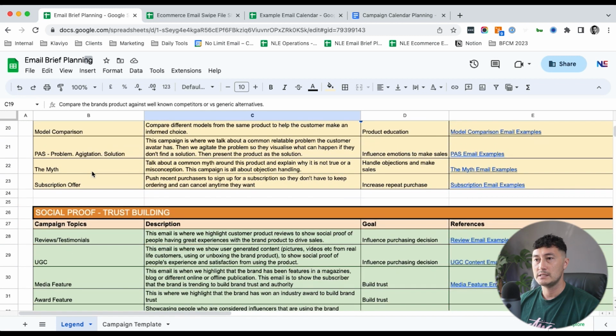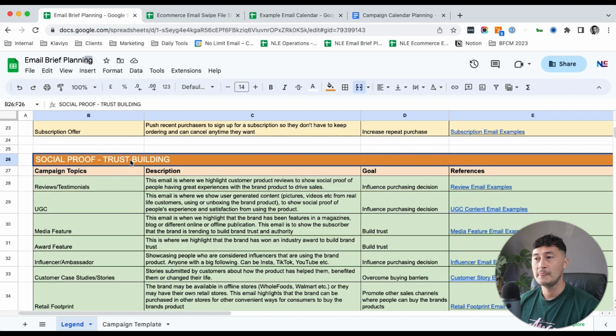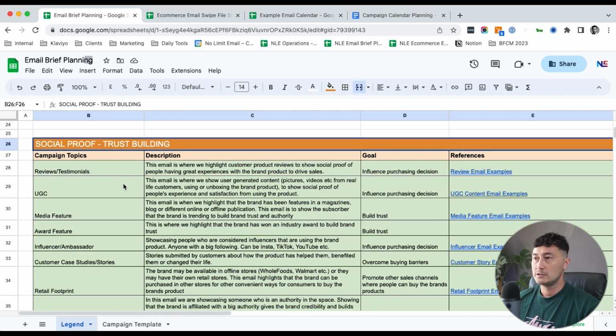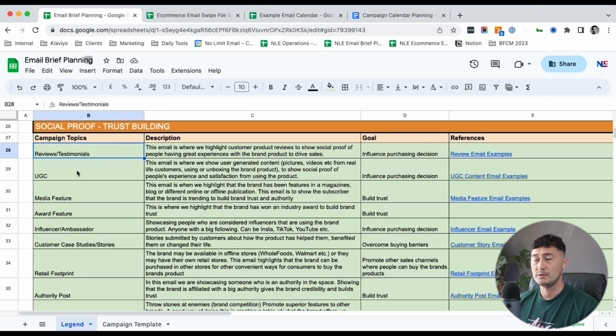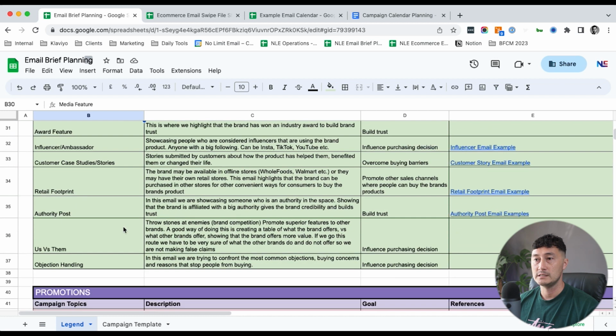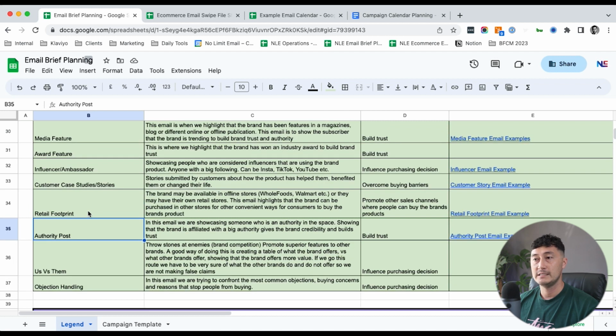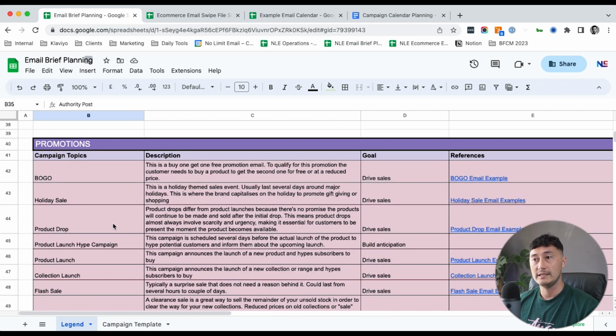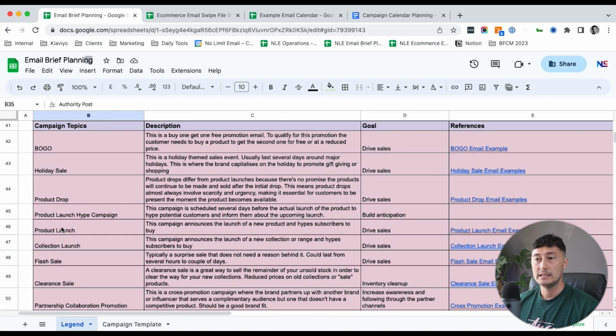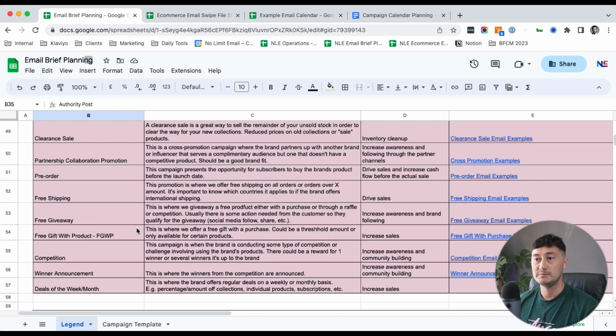And then you should have some other ones like social proof, which is trust building, right? So you're not specifically talking about certain products or benefits and features. You're showcasing reviews and testimonials, user-generated content, media features, award features, authority posts. So if you're in skincare, authorities would be dermatologists. If you're selling a fitness type brand, then there would be fitness influencers that a lot of people know. Then we have more promotional style emails, buy one, get one, clearance, flash sale, free shipping, free gift with product.